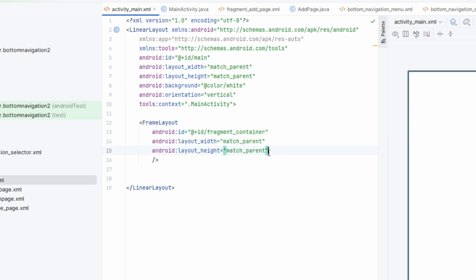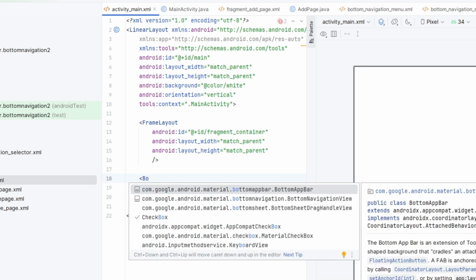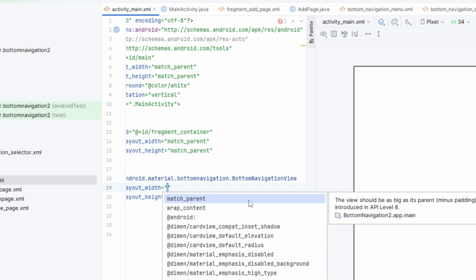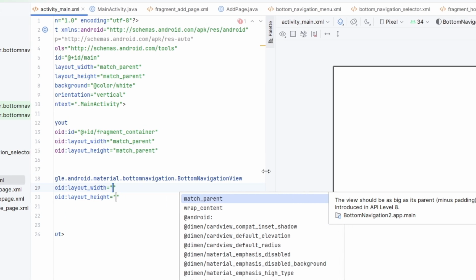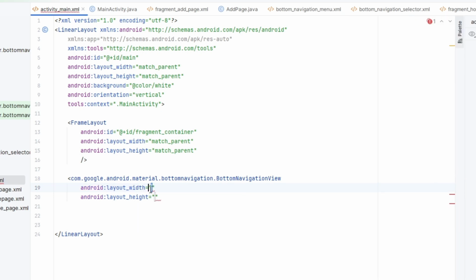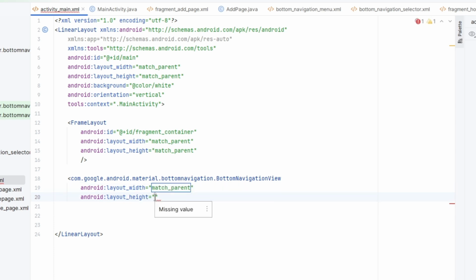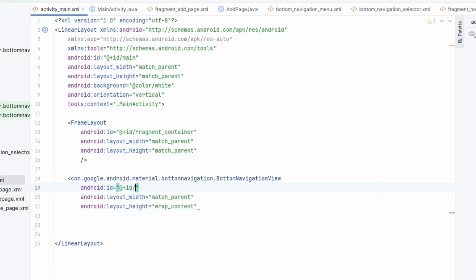So fragment container. Then add bottom navigation. Okay, wait, I can fix this. I remove this. Then add match parent. Then for the height, you can use wrap content. Add reference or ID again. So I can name it bottom navigation.